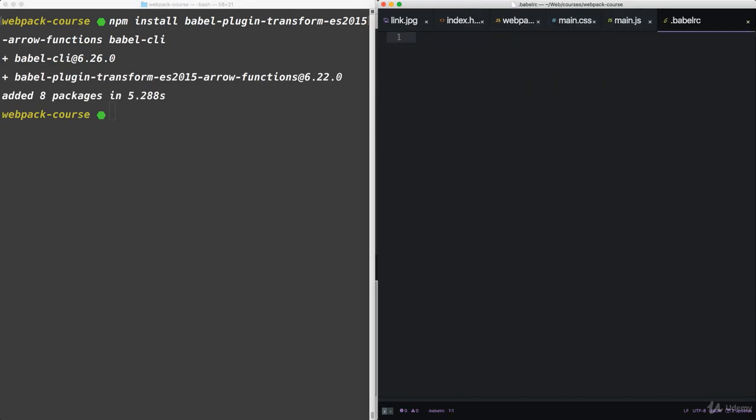Babel RC is a JSON file. It contains plugins, and this will take an array of plugins. We only have one for right now: transform-es2015-arrow-functions. Now let's test it out in the terminal.